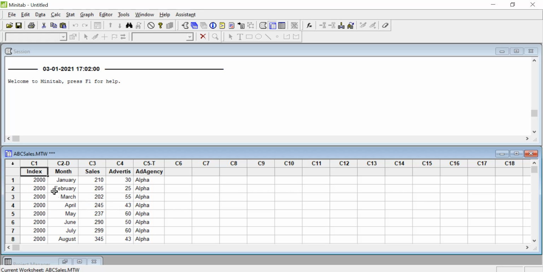Now you have to see what things are here. This is column C1, C2-D, C3, C4, C5-T. These are the columns, and 1, 2, 3, 4, 5 are the rows. The first column has the index. The second column has the month. If anything is related to month or date, the column will show it as C2-D. D means it's a date or month format.